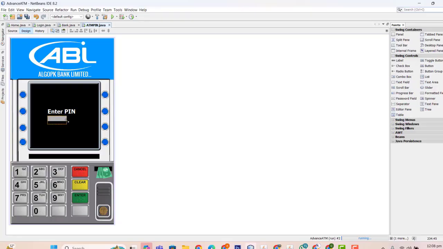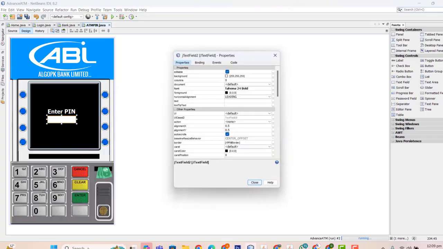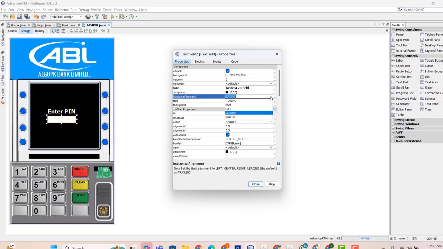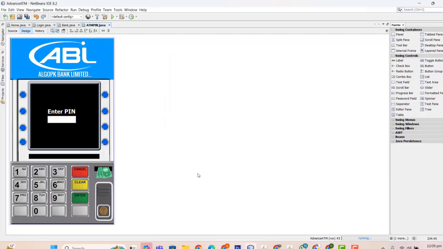And adjust it. Okay, so that's done. Drag and drop it here. Okay, so let me type the 4 keys and check if the interface is good. Okay, so edit text to null and we need to align the text to the center. Okay, so properties and horizontal alignment to center. Click OK and that's all.